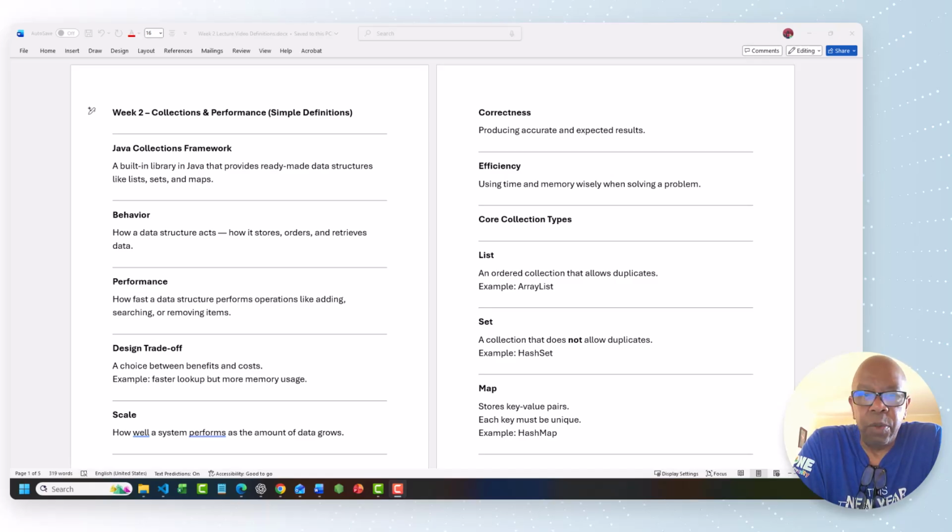As we did last time, we went over and started looking at terms first. I'm going to take that same approach to get an understanding of the key terms. Then we're going to come back and talk about those terms in more detail. So we're just going to go through some terms here, and then we'll continue on from there. In week 2, we're talking about collections and performance. These are some simple definitions of some of the key terms you're going to have in this particular week.